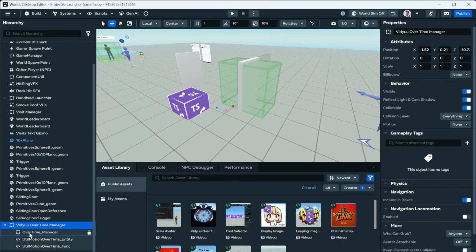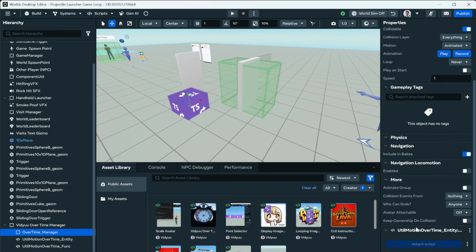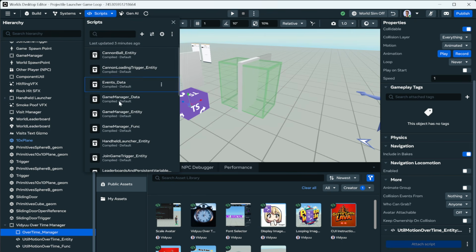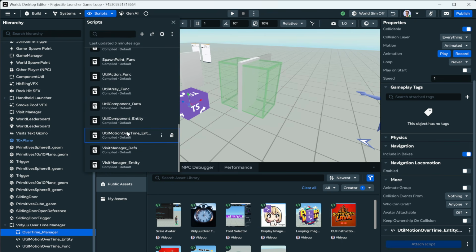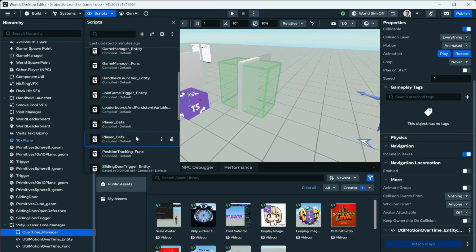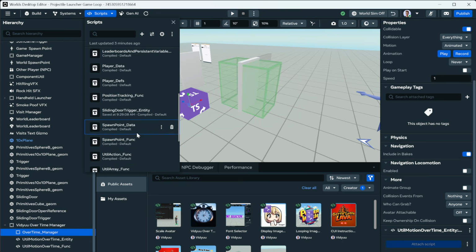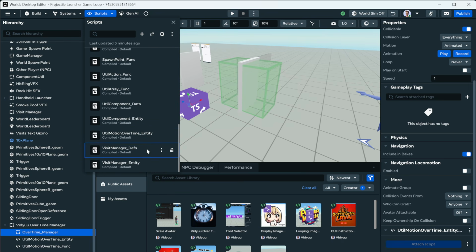There are the 2 scripts. The overtime manager is running the overtime utility. Go to scripts, and we should see 2 scripts in here. Motion overtime, and unfortunately, it does look like this one has not worked for us because it doesn't have the other utility, motion overtime _func. And I don't know that there's a way to fix this. I'm going to assume that it works.